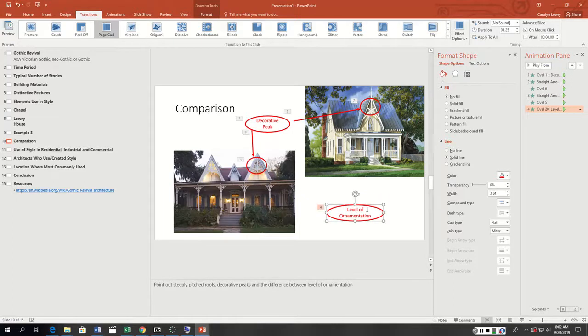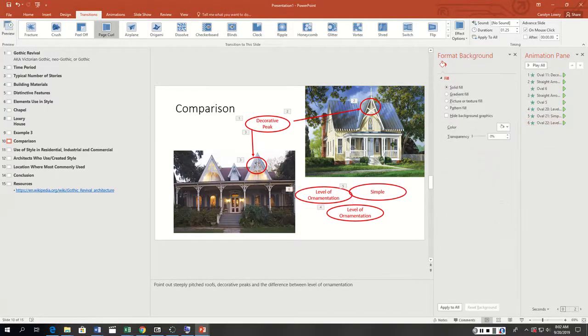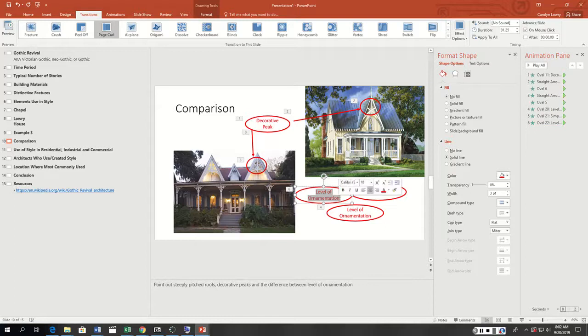a very complex. So what I'm going to do here is I'm going to do this, and then I'm going to do control again, and I'm going to put simple. And I'm going to put ornate here. Simple. Let's see if I could get it to do that. There we go. I like that.